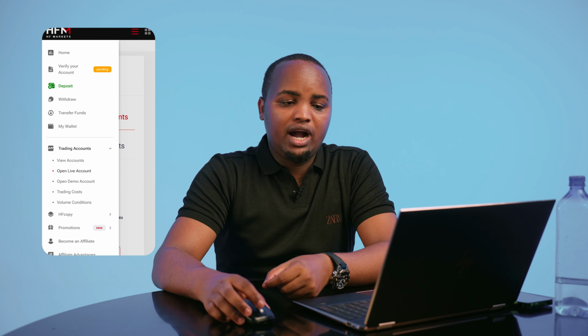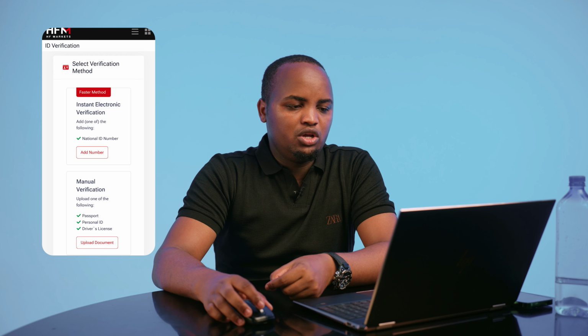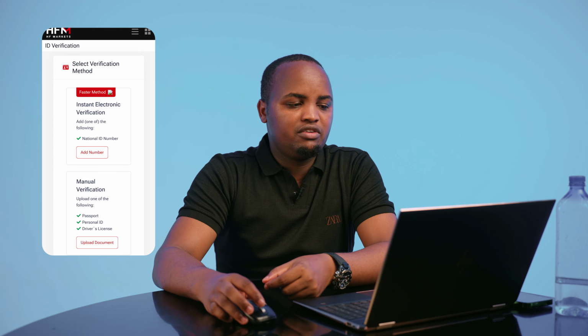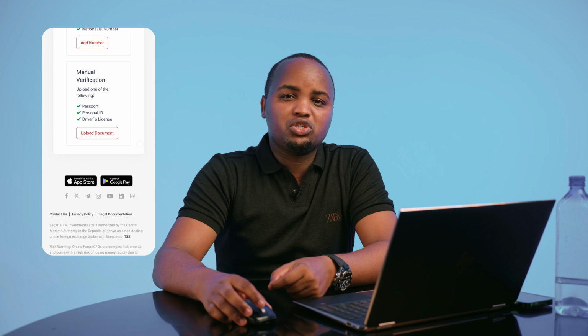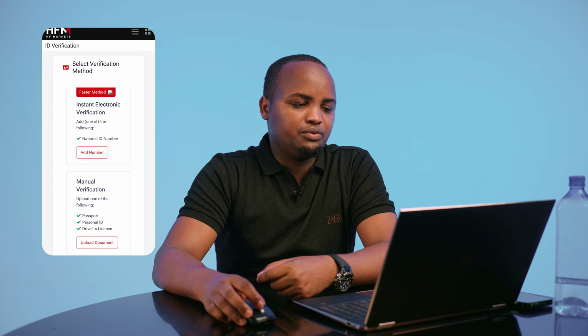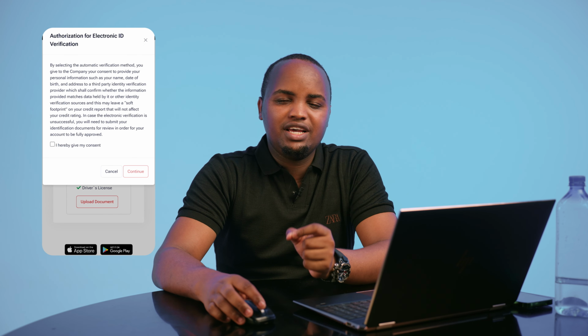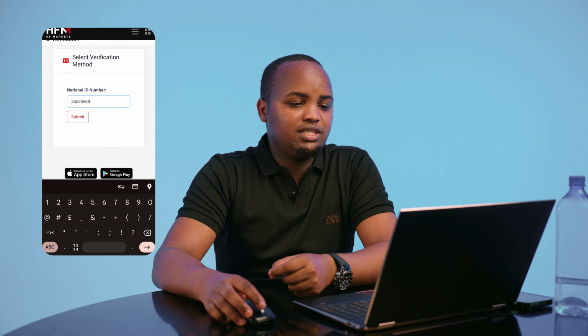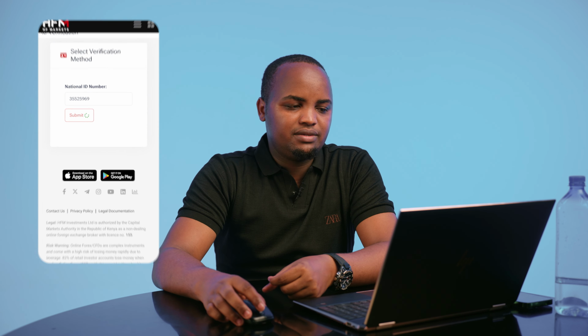To verify your account, go to the sign up menu and click verify account. You'll have 2 options for verification: automatic verification and manual verification. With automatic verification, simply enter your ID number, check the inbox to confirm, and click submit. Your verification will be processed almost instantly. With manual verification, you need to upload your identification document manually or send it via email.